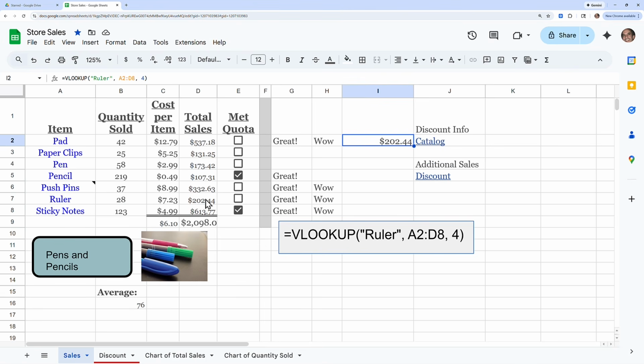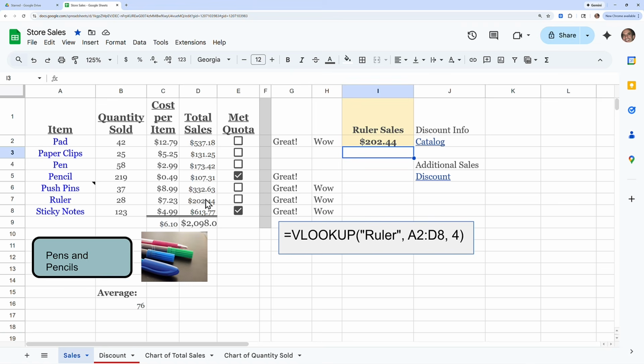Here's a close-up of what that looks like. So go ahead, you can pause the video and give that a try. And I did some special formatting here just to make that stand out. So this is my ruler sales. For some reason, I wanted that to jump out at me in my spreadsheet.